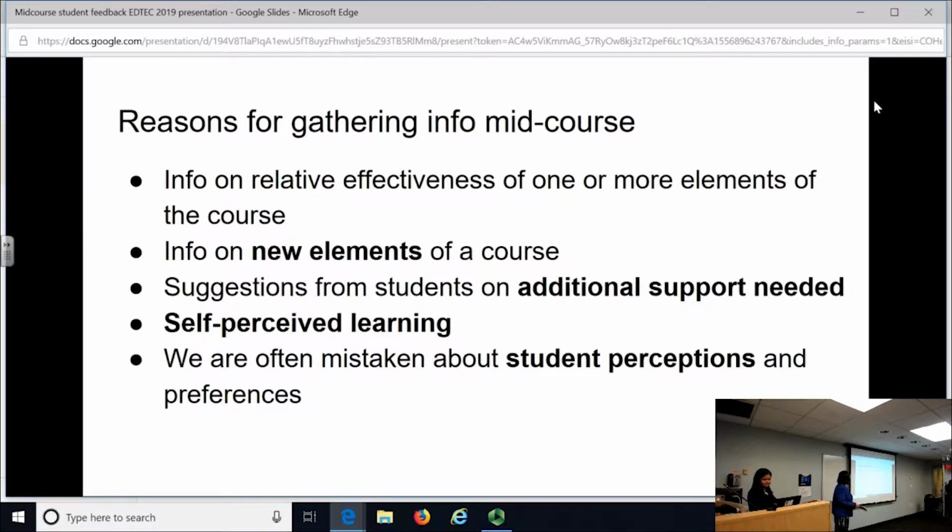So some of the reasons you might have are looking at the relative effectiveness of some aspect of the course. How is this working? It's particularly important when you have introduced something new. I don't know about you, but when I introduce a new element in the course, I really want to get a good sense of how it's being received and how well it is being integrated. And maybe I need to make some changes next time out, or within the course.